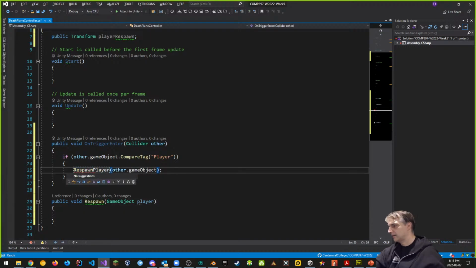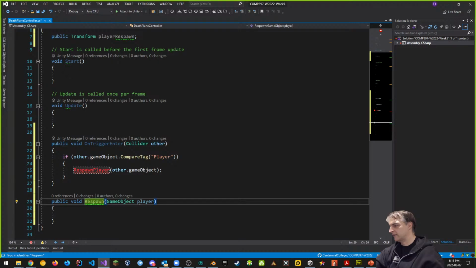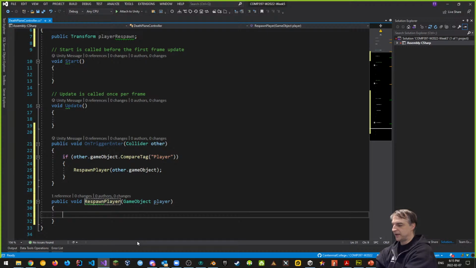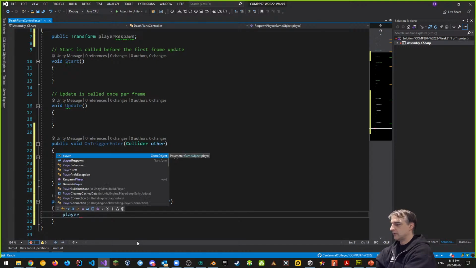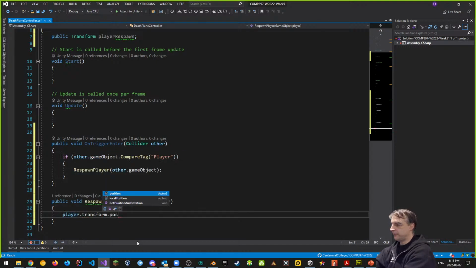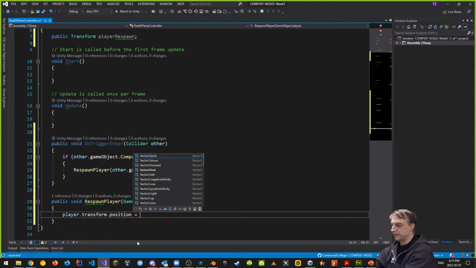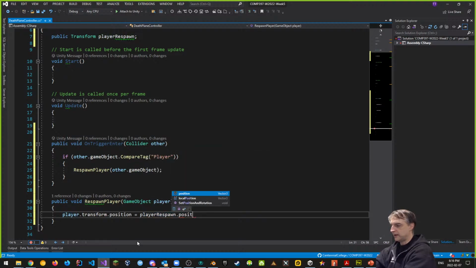Why not? And we can do that. We can say this would normally be the case: the player dot transform dot position is equal to, this is what we want to do. We want to say that the player transform position is equal to the player respawn dot position, right? We want to respawn the player where it's going to go.